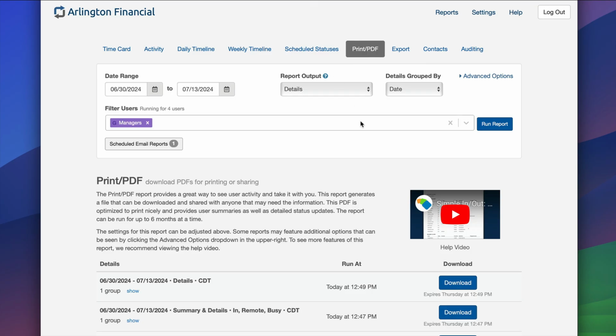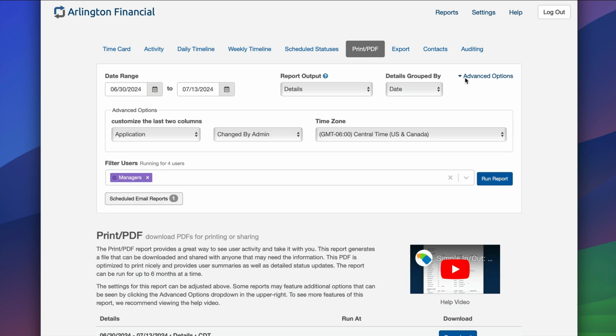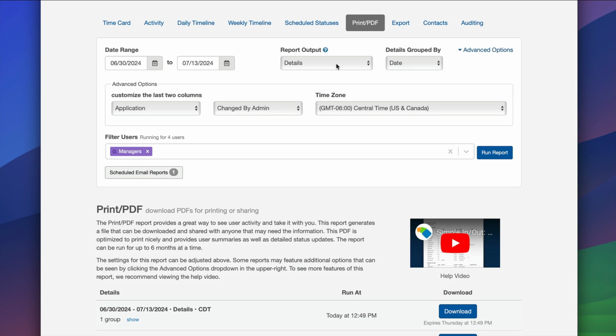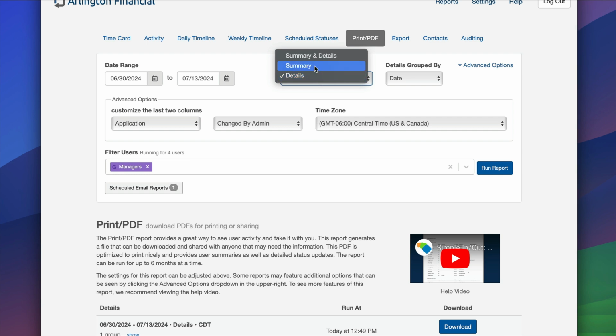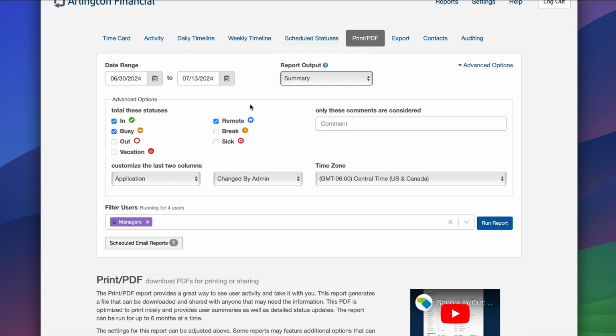Now let's go and look at a few advanced options that we allow for as well. So here you can see advanced options. In detail view here, you can customize what the last 2 columns look like. So right now we were looking at the application the user utilized and a change by admin, but you can see that you also have some other information like automatic, like was the status update occurred automatically via one of our automatic updating features, or did the user take an action to perform the status update? We also allow you to choose time zone because, of course, time zone is important. It will default to the time zone you're in, but if you're traveling, you can run it in the time zone you would expect.